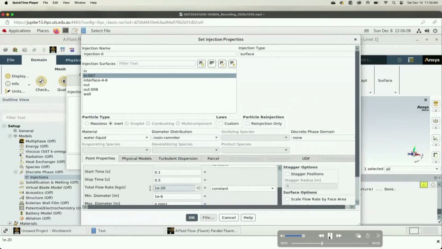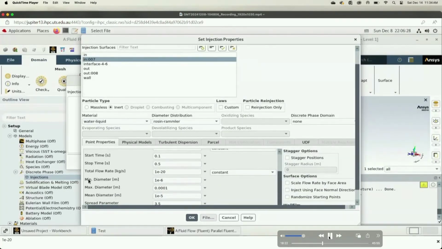Because we're releasing a very small amount of particles, aerosols, we'll just use the minimum one, barely, almost ignoring the existence of these particles in the continuum phase. So here are the minimum and maximum diameters. The minimum is 1 times 10 to the power of -6 meters. That's 1 micrometer.